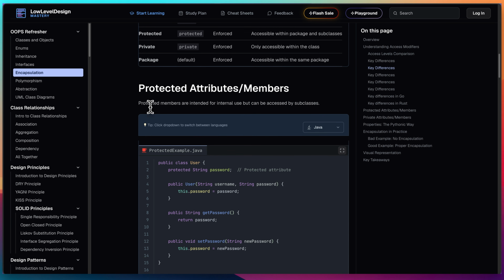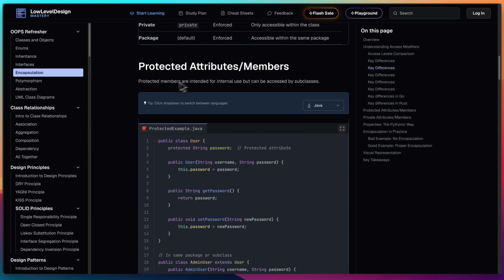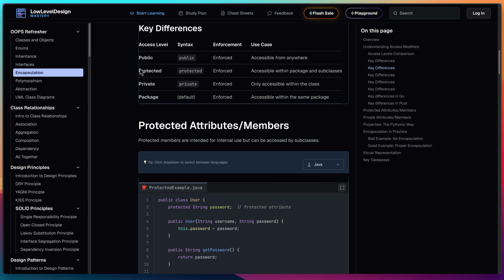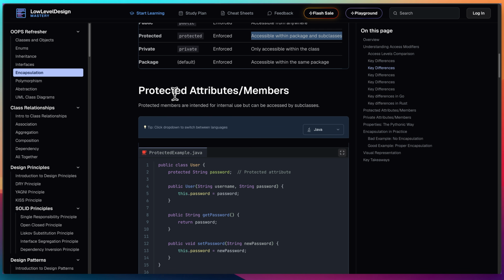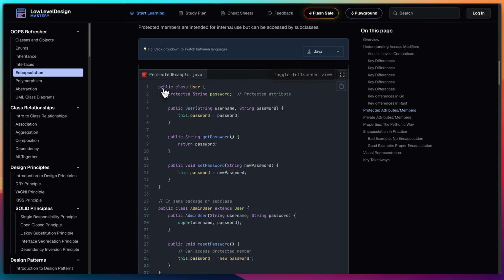Now let's see about protected attributes or members. Protected attributes are intended for internal use, but can be accessed by subclasses. We saw this, right? Same thing here. Protected, they can be accessible within package and subclasses. So let's see an example. You have a user class, you say protected string password, right? This is a protected attribute.